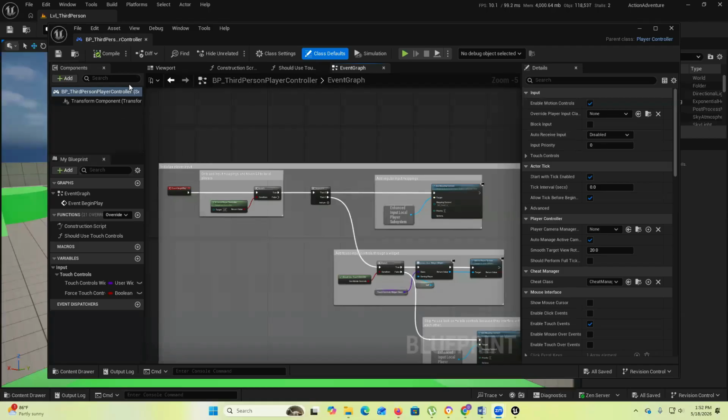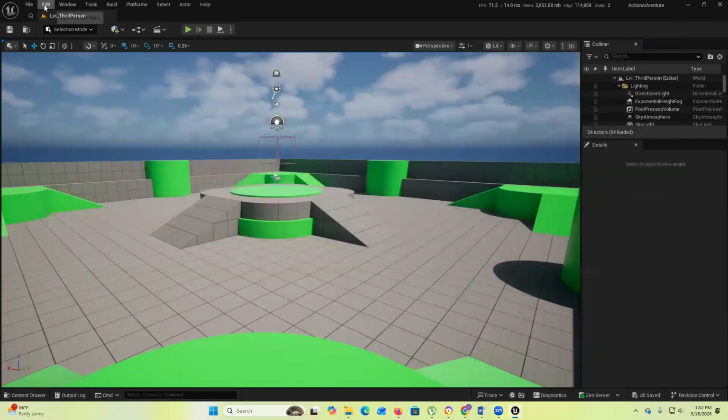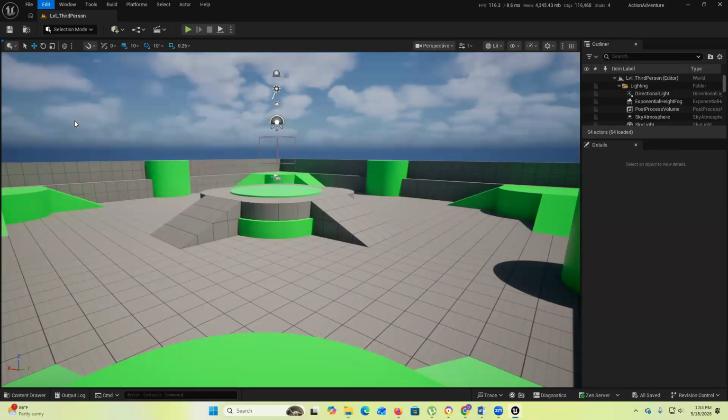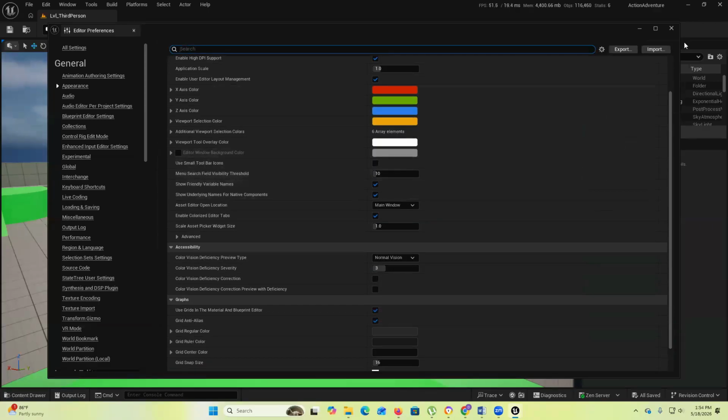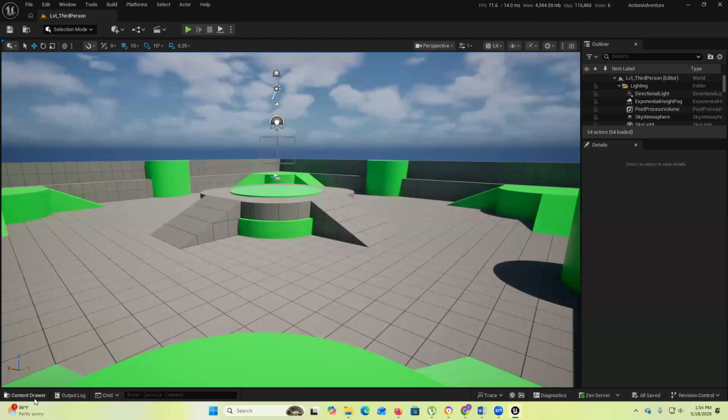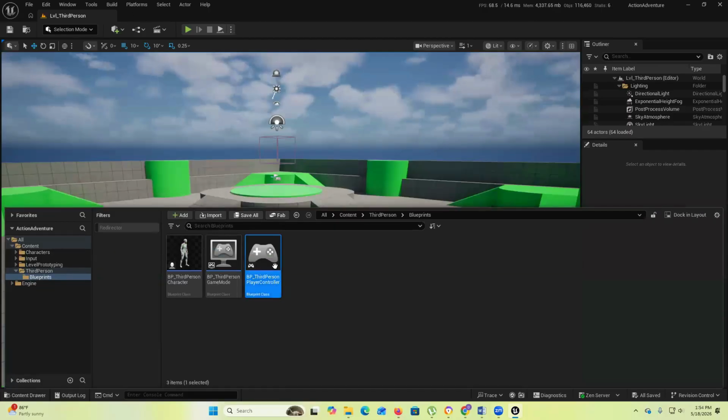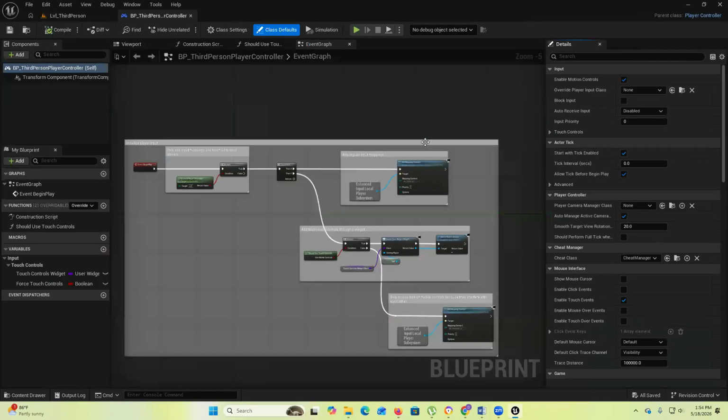So a new blueprint opens and it's not docked in the main window. Let me address this. So I'll close off this. Edit, Editor Preferences. Asset editor open location. Change from default to main window. Close off this. And now all blueprints are supposed to appear in this new tab here. Yeah, so that's just something I do with every project.